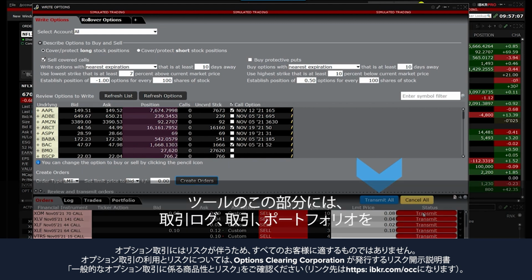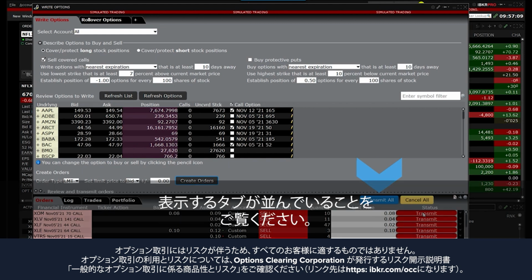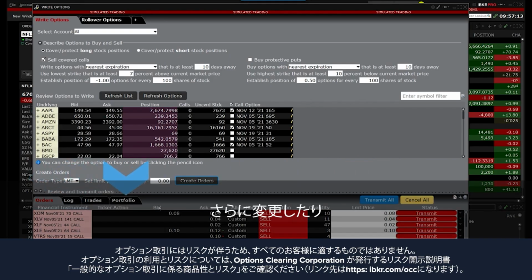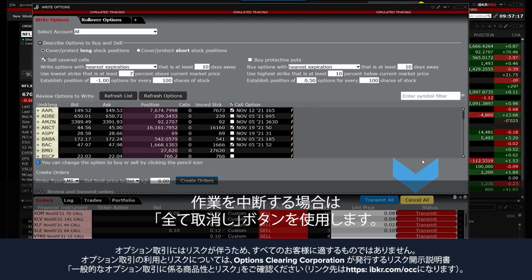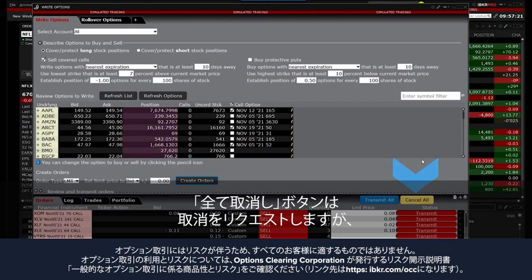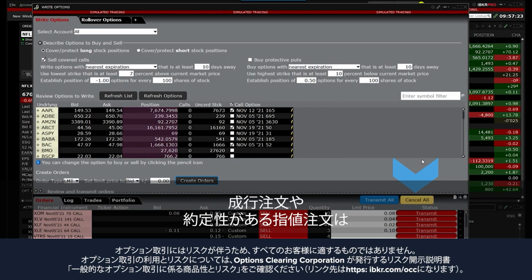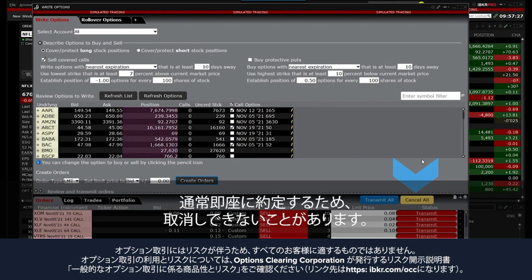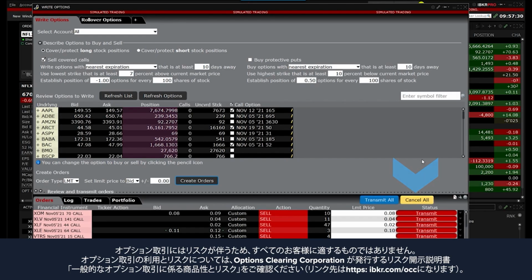Note the series of tabs in this part of the tool, allowing you to view your trade log, trades, and portfolio. Use the Cancel All button in the event you want to make further changes or stop what you're doing. The Cancel All button will request cancellations, but market orders and marketable limit orders may not be able to be cancelled, as they generally are immediately executed.